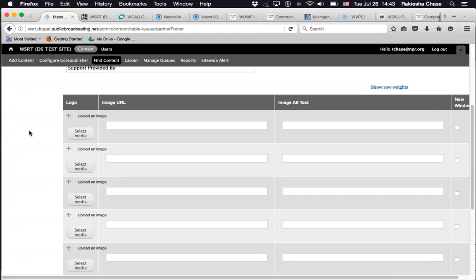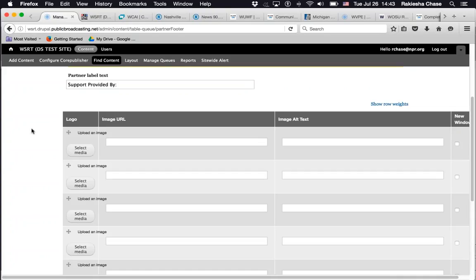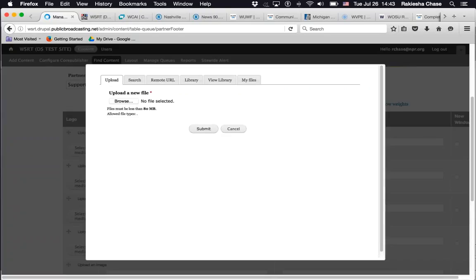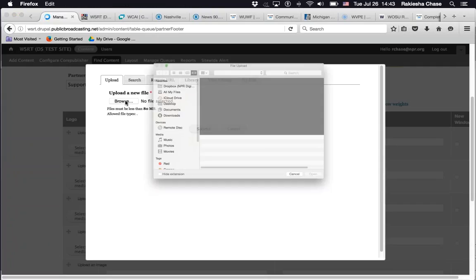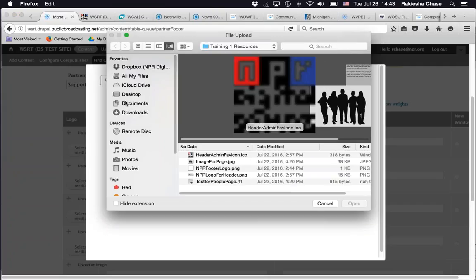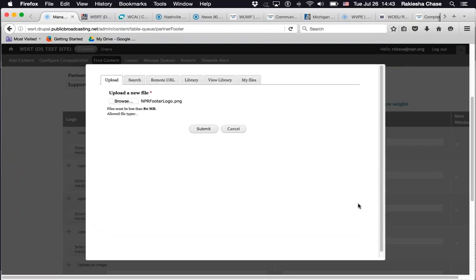Okay. So the first thing that we're going to do is we're going to add a logo. So all of us, what we're going to do is we are going to click on Select Media. We're going to go to Browse. And for this exercise, let's just go back to our training resources folder. And we're going to select NPR footer logo. And then we're going to submit.